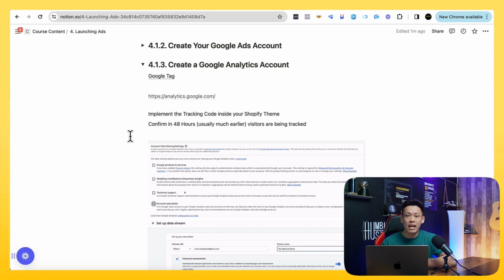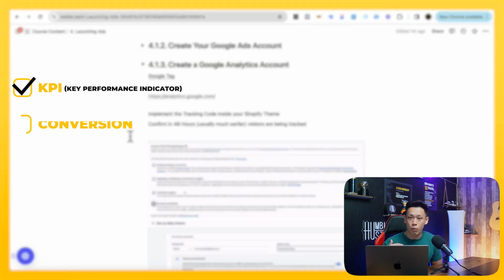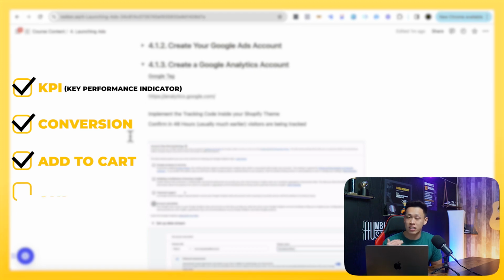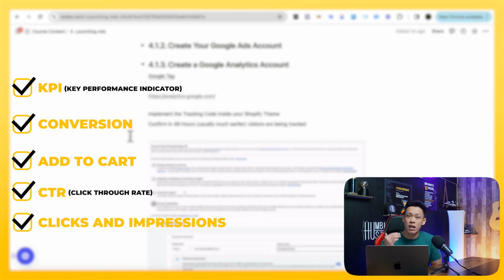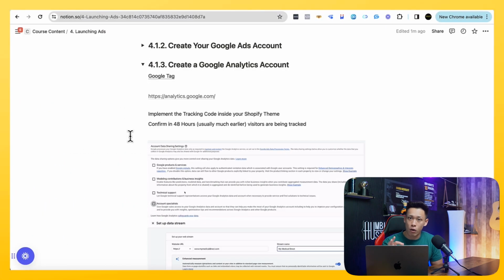It's not right. You can't have that. You have to make sure that all of your information is set up correctly. You have to make sure that your ads are in alignment with the KPIs, with the conversions, with the add to carts, with the CTRs, the click-through rates, with the clicks, impressions, all of that stuff. And so in today's video, we're gonna go ahead and set it up.